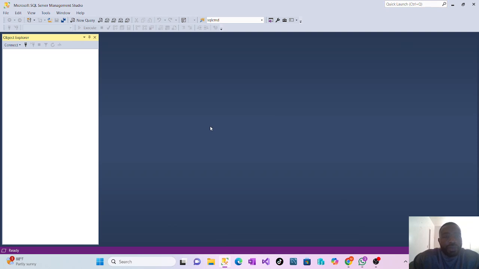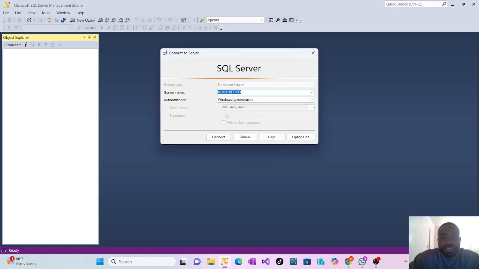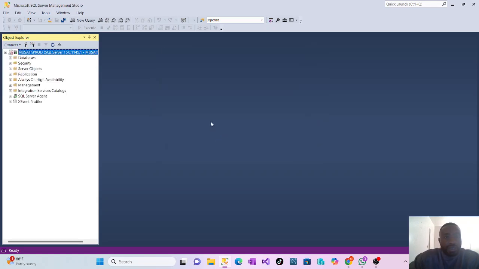Today we are going to talk about how to scan for vulnerabilities in Microsoft SQL Server database. To do that, we need to launch our Microsoft SQL Server Management Studio and connect our database. I'll click on connect here, select database engine, and then click on connect. Now, once our database has been connected, what we need to do is to select the database we want to run the vulnerability scan on.